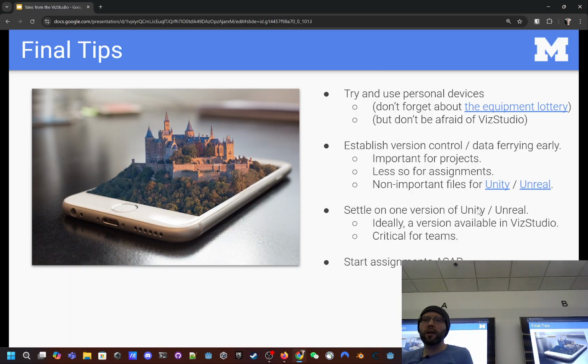Critical for teams, try and start your assignments as soon as possible, because sometimes you will run into weird hardware and software issues because you're at the bleeding edge. Sometimes things just don't work for weird reasons. Turn it off again, turn it on again. Sometimes you have to go to the forum. Sometimes GPT can help you. Sometimes I can help you debug it.